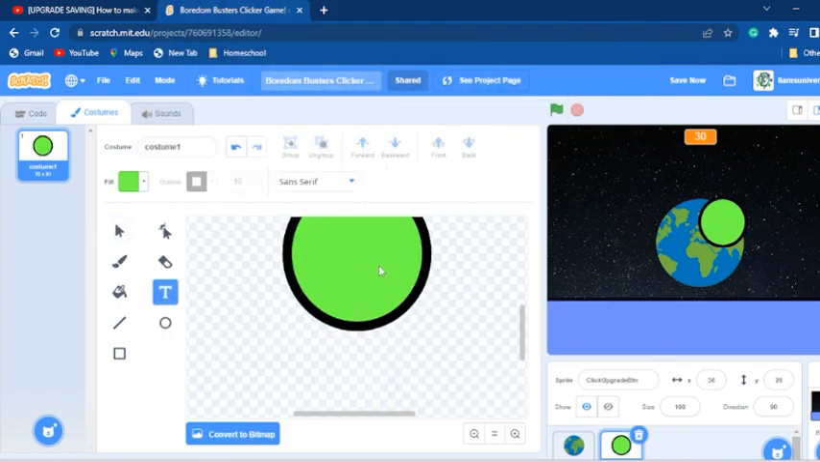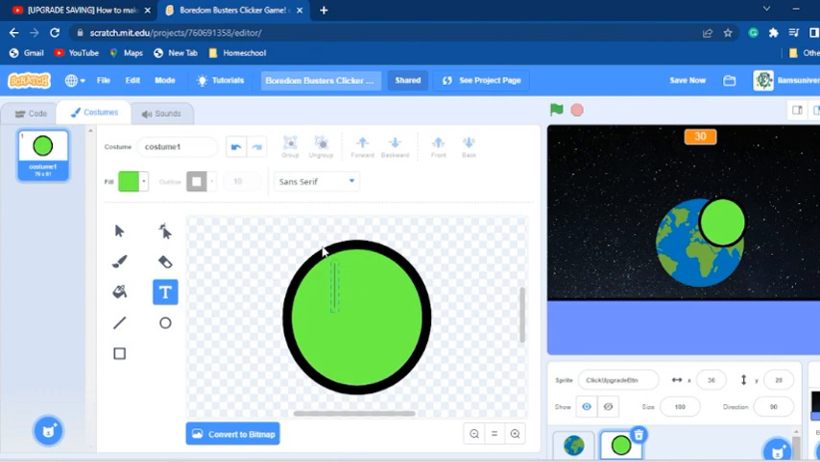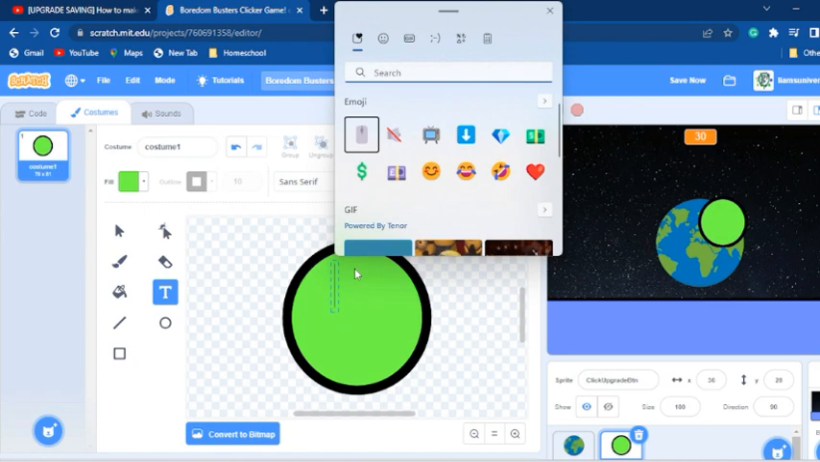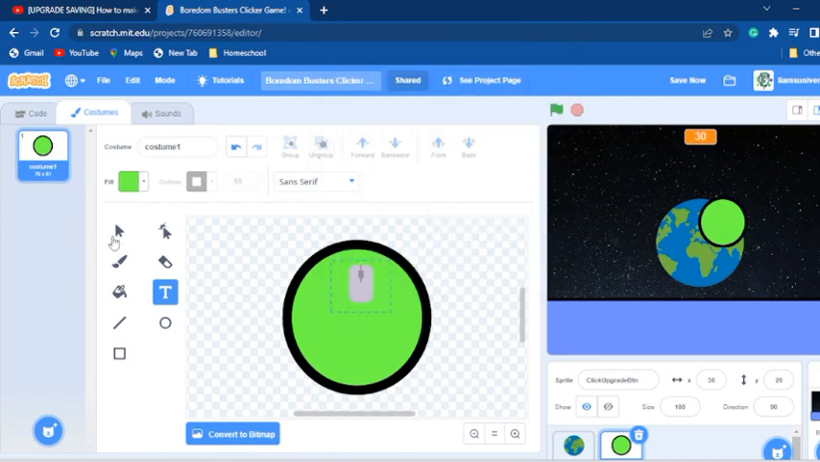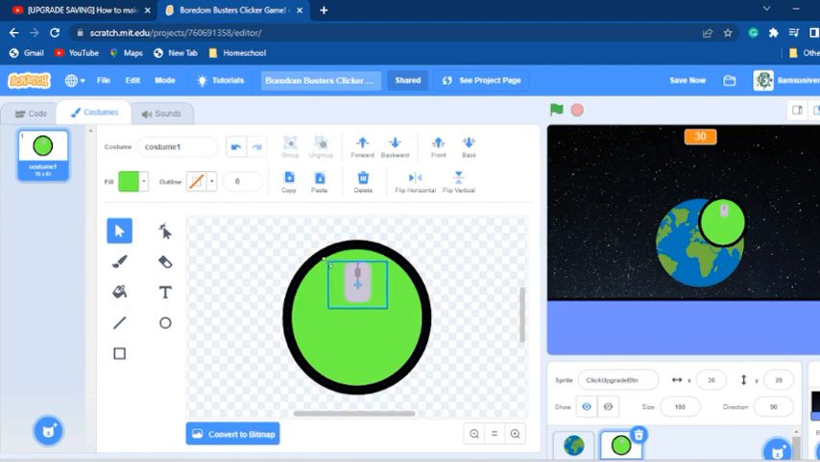Now we want to go to the text, and we are going to press the Windows key and then the period button, and that will open up all these emojis. I'm going to do the click emoji, and I'm going to scale it up just a little bit more, and there we go. There's our little click upgrade button.